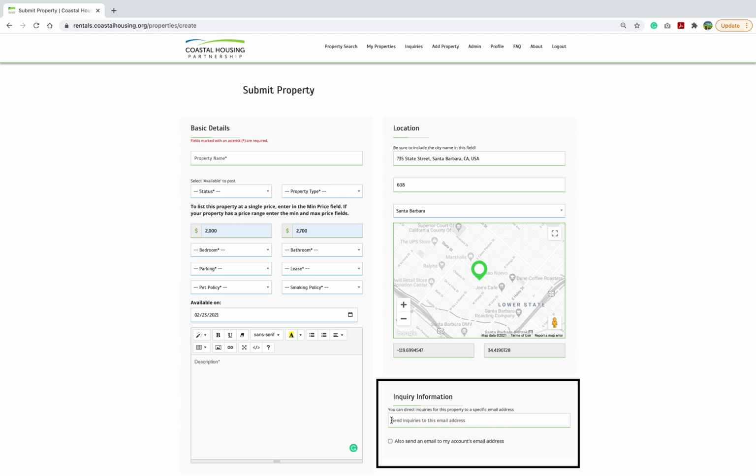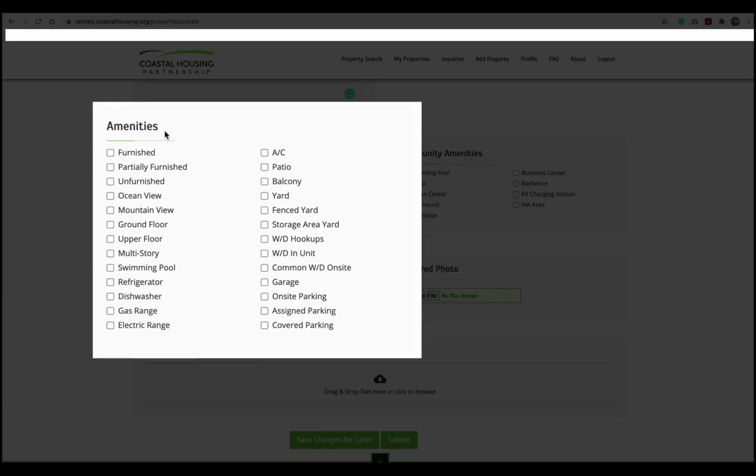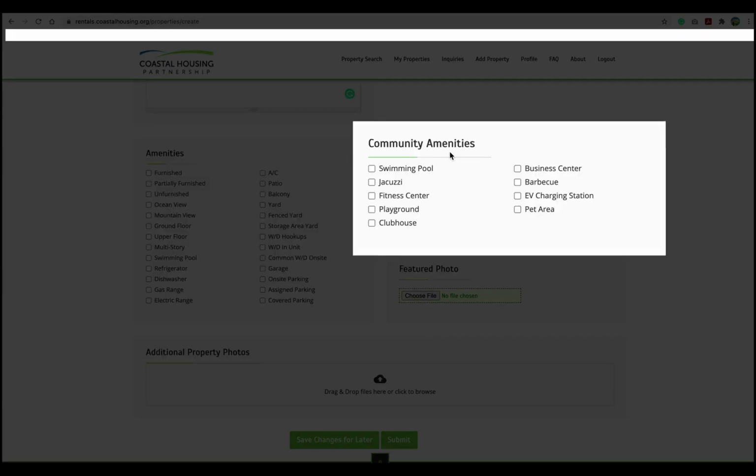Under Inquiry Information, you can direct inquiries for this property to a specific email address. You can also have inquiries go to the email address on your profile. Check the boxes that apply under Amenities and Community Amenities.